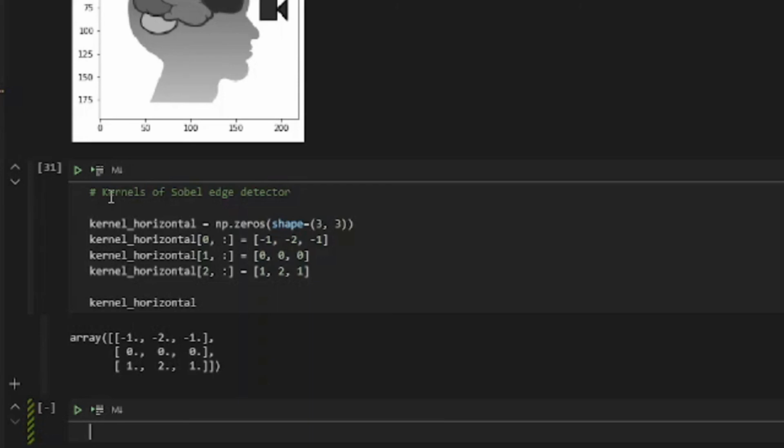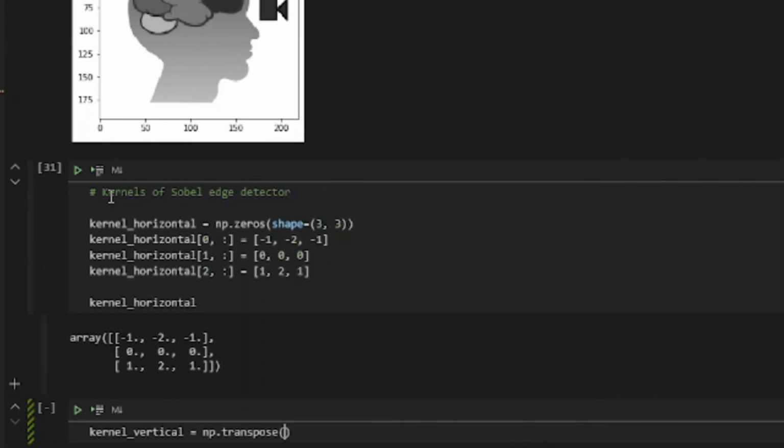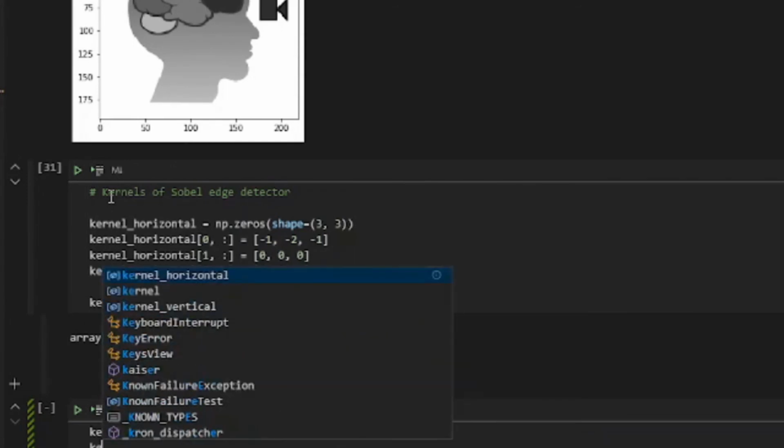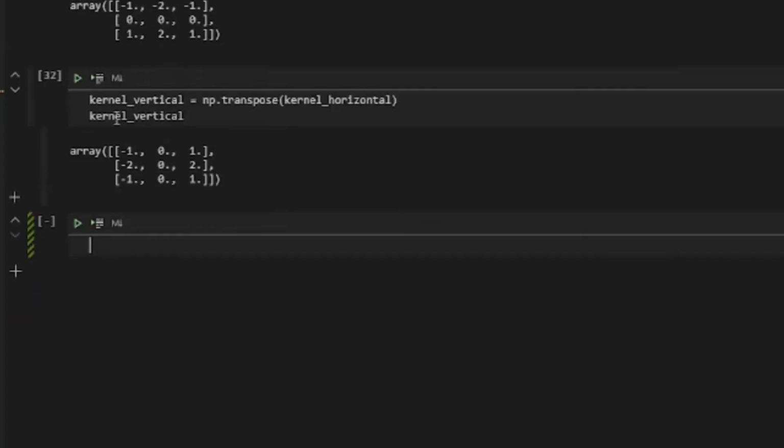Now I am going to create another kernel, which I'll call vertical. I'll just apply a transpose on the horizontal kernel, and I will show it for you. This is the vertical kernel. Now we have two Sobel kernels. Now we are going to apply them on the logo image.